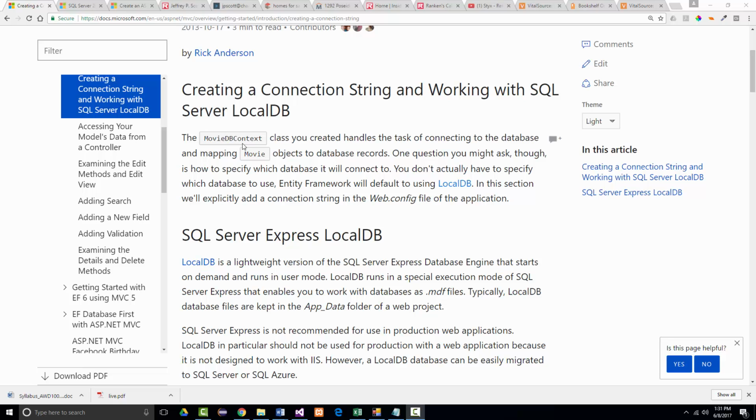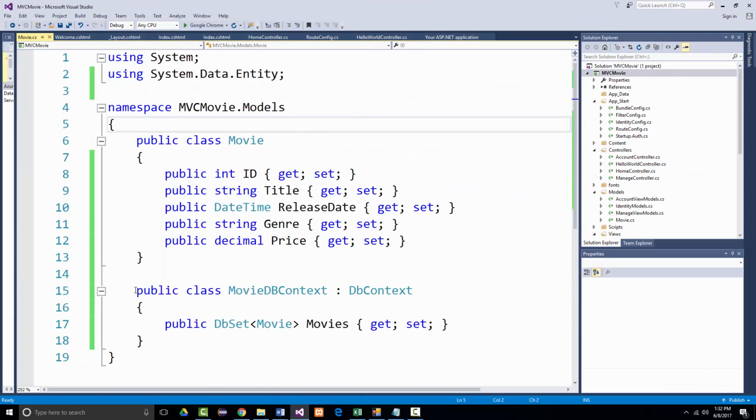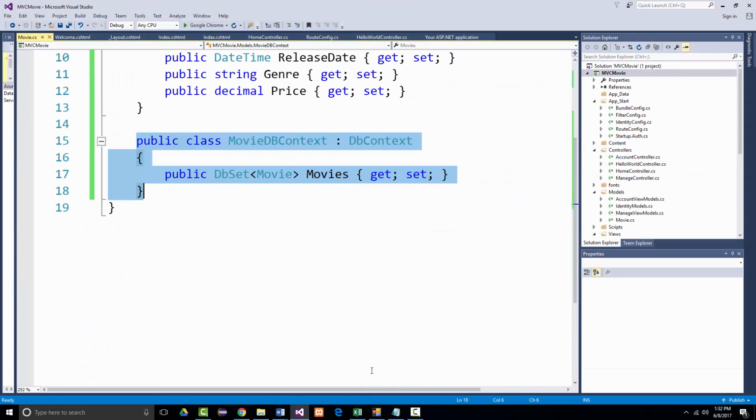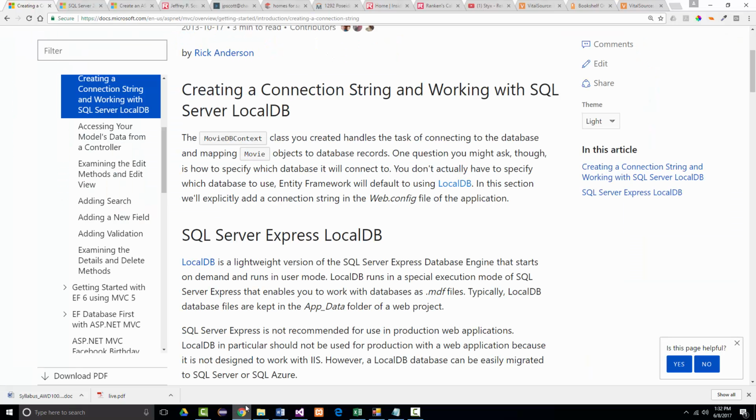And they mention here the movie DB context class that we created in the last lesson, and if you remember, that's right here. Wasn't real much. That handles the task of connecting to the database and mapping our movie objects to database records. So there'll be a correspondence that basically each record that we add, or each object, is going to be a record, pretty much.